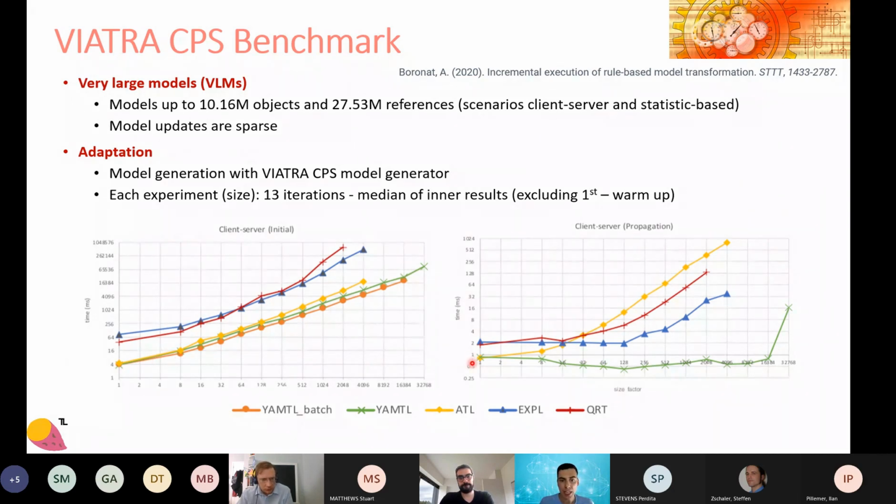When propagating changes, taking into account that we are dealing with sparse changes and there are several scenarios, our tool is also able to propagate changes in real time. This is our tool. There were different scenarios, and our tool was slightly worse than the explicit transformation in other scenarios, but still we are very, very happy with the results, because we are comparing the new YAMTL tool with well-established transformation tools.